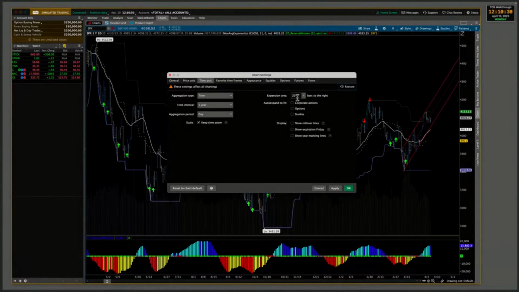I've got 20 bars to the right showing here. Most of these other things I have deselected. You can show expiration lines, rollover lines for futures contracts, year markers, etc. This one's pretty critical. Most people don't see this. It's called Keep Time Zoom. And I have that selected all the time.